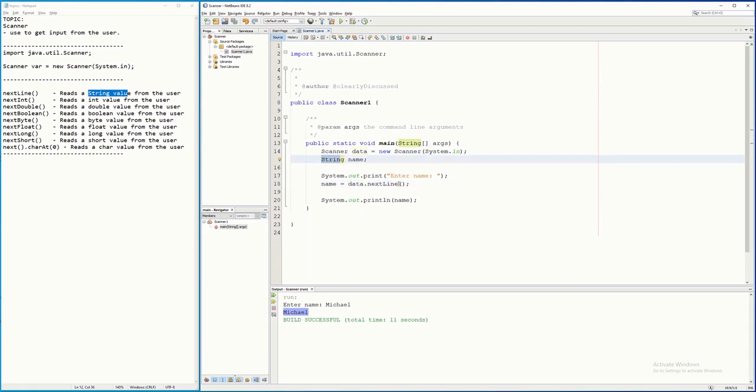Okay? So you can also use next. Next will work perfectly just like nextLine. So let us try it. So I run again the program. So this time I'm going to say Mike. I'm going to press enter, and that's it. Mike is there.